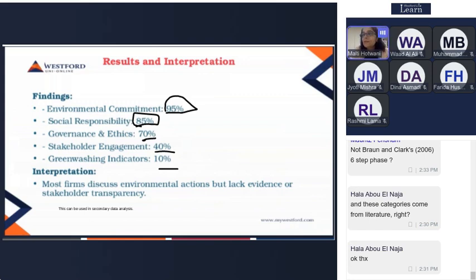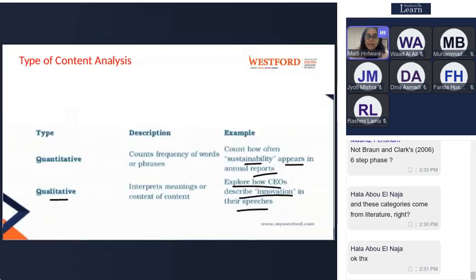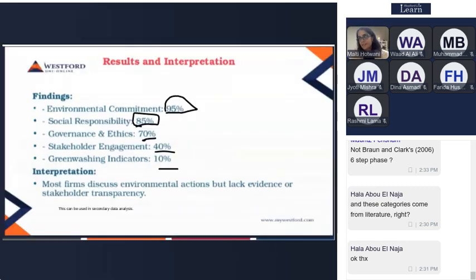So what is the interpretation here? Most firms discuss environmental actions but lack evidence or stakeholder transparency. Such content analysis is done on secondary data. You can do this type on your primary data, such as interviews, also. You will have to develop your code categories and find words under them.